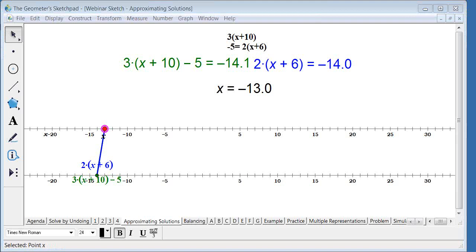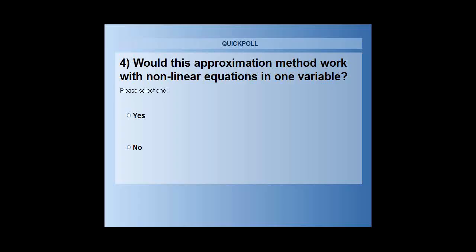Would this particular model work if you had nonlinear equations in one variable? It does have to be one variable, because notice we have an input and an output. So one variable. We're not working with two here. So I'm going to send a quick question out to everybody. Do you think the model will work if we had nonlinear equations in one variable?